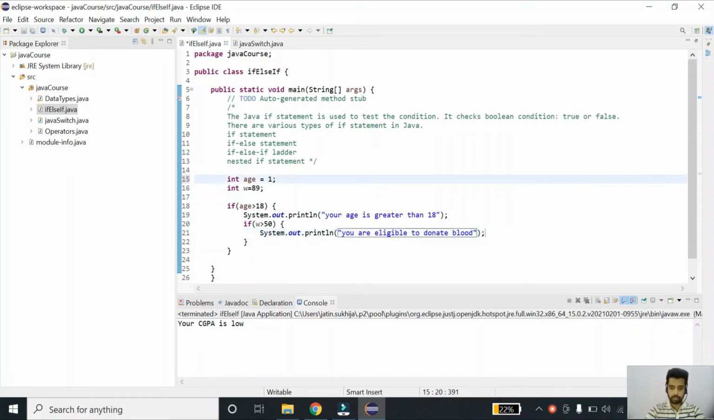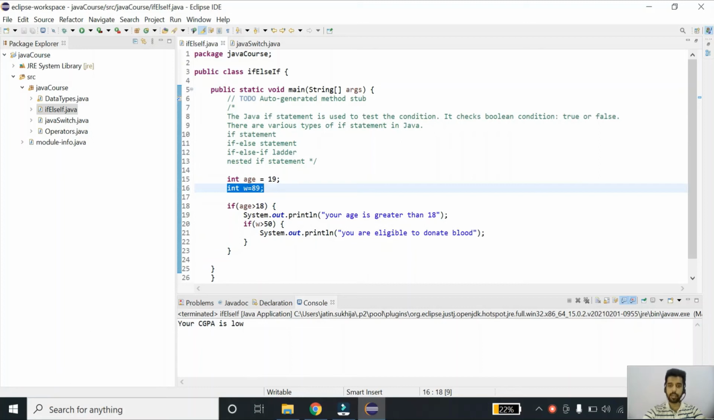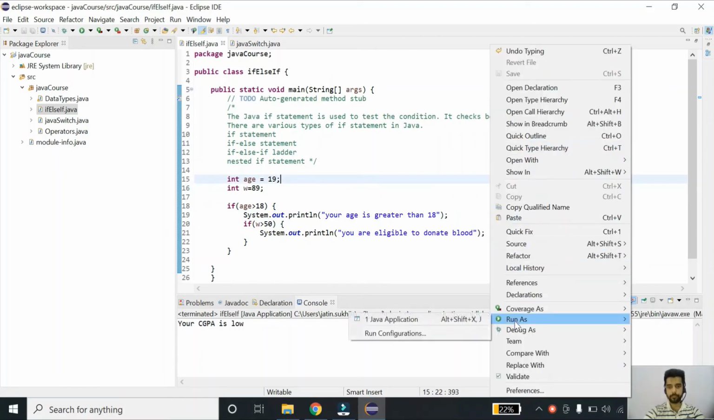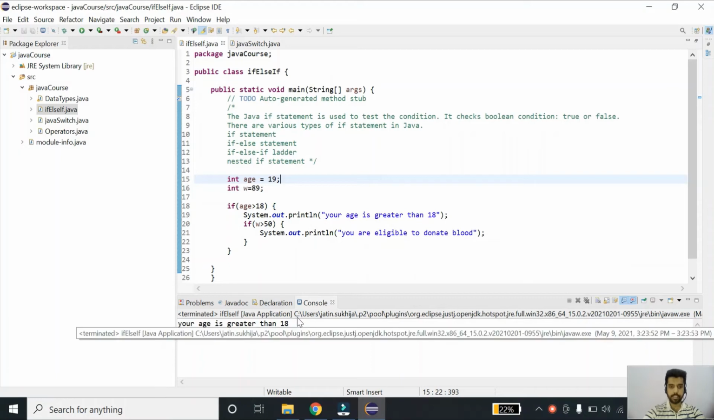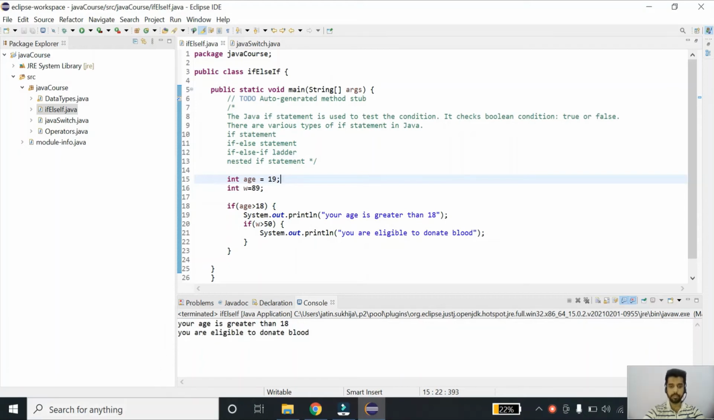So let me put age as 19. So considering this situation, my age is greater than 18 and my weight is also greater than 50. Now it should print you are eligible to donate blood as well as your age is greater than 18. Yeah, so it is printing both.